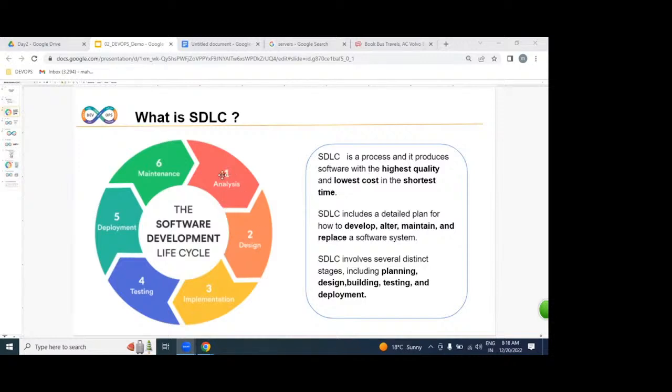Analysis is nothing but what? Gathering information from the client. For example, if you want to construct a house, we need to gather the information, right: iron cost, cement cost, land cost, how much is required. Everything we need to gather.